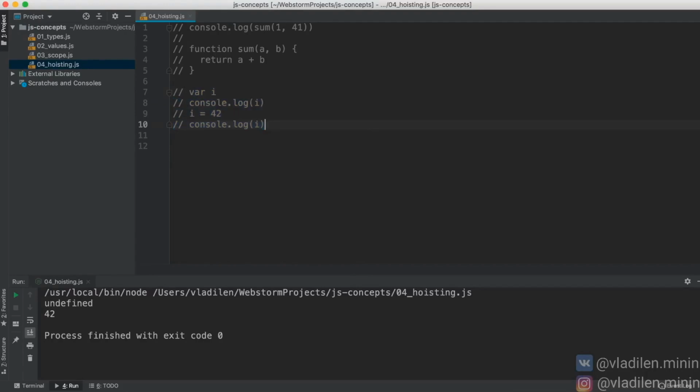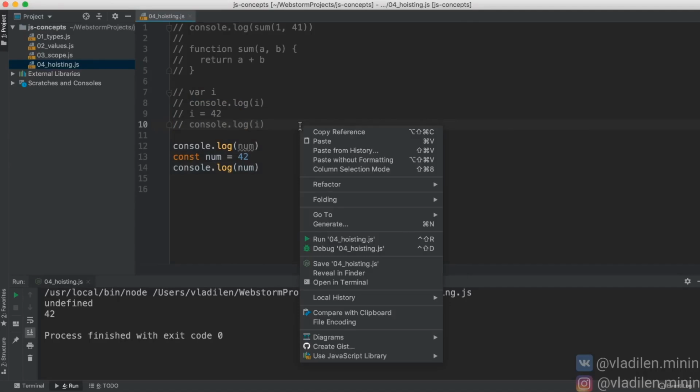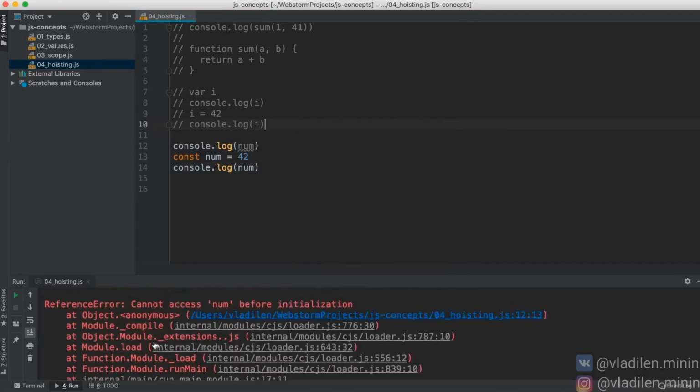There is a difference when using, for example, the keyword var and the keyword const. That is, const and let variables are not subject to hoisting. Now let's take a look. Let's say I try to output the variable number, then I try to create a variable number that equals 42, and I try to output it again in the console. That is exactly the same example we discussed above.